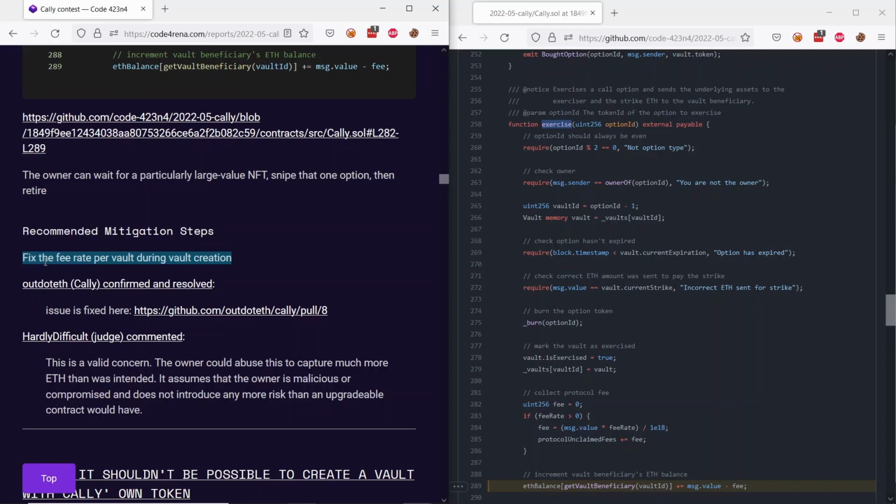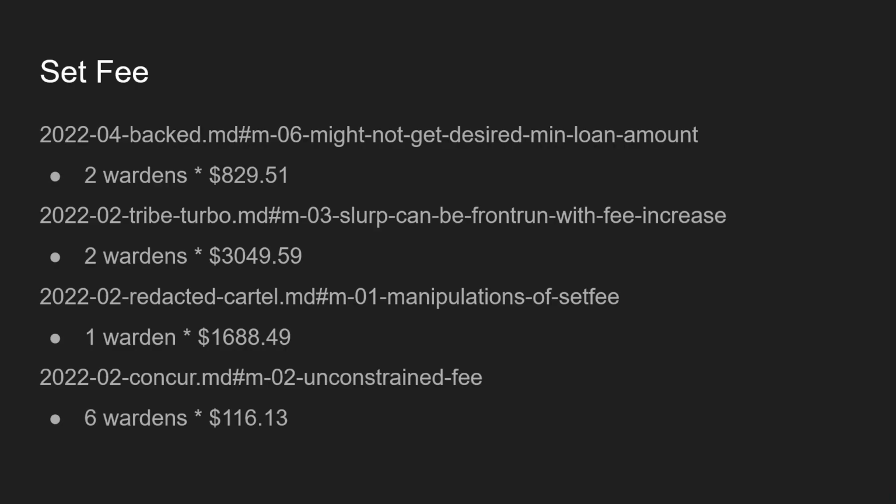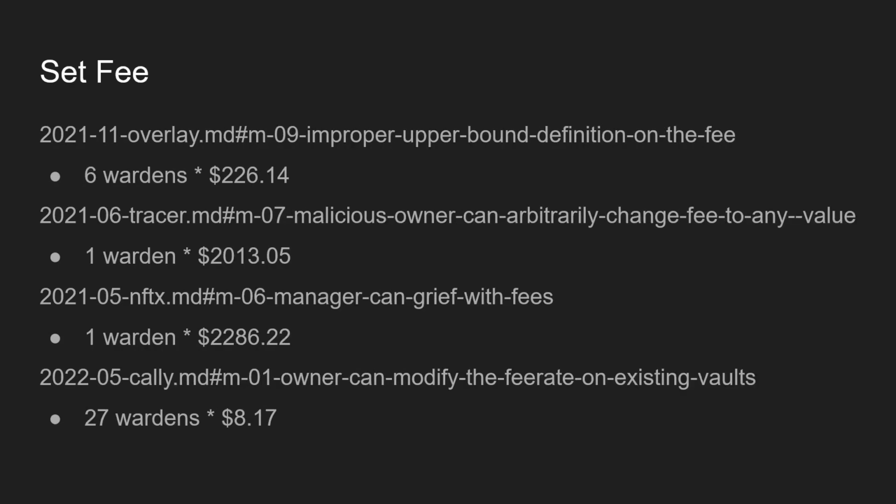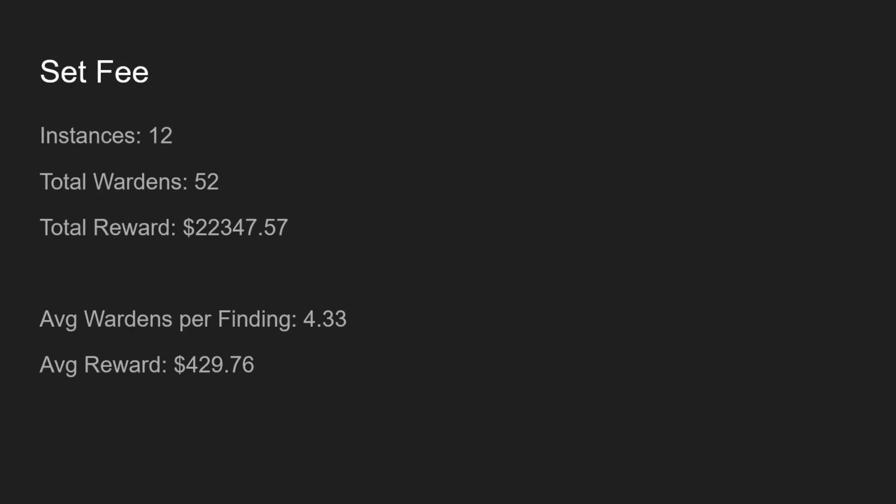For example, you can't set the fee higher than 100% of the value. So as you can imagine, this issue around setting the fees is fairly common in past audit contests. Again, I have compiled a list here for you to check out in the video description below, and the total payout has been 22k with the average reward of 429 for each instance.